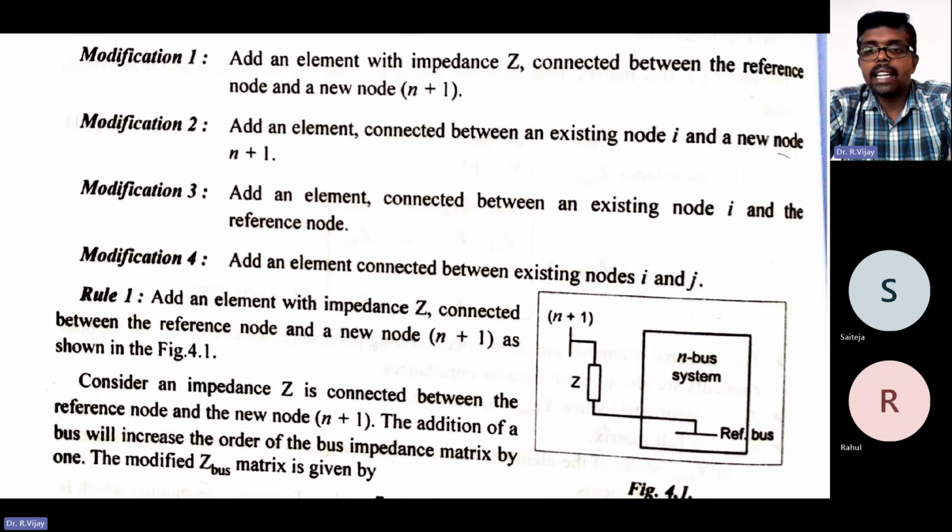Again, say for example, another element will be there here. So what you need to do is take this other element here and calculate the new ZBus for that. That is the modification: add the element connected to the existing node i and make the new node n plus 1.